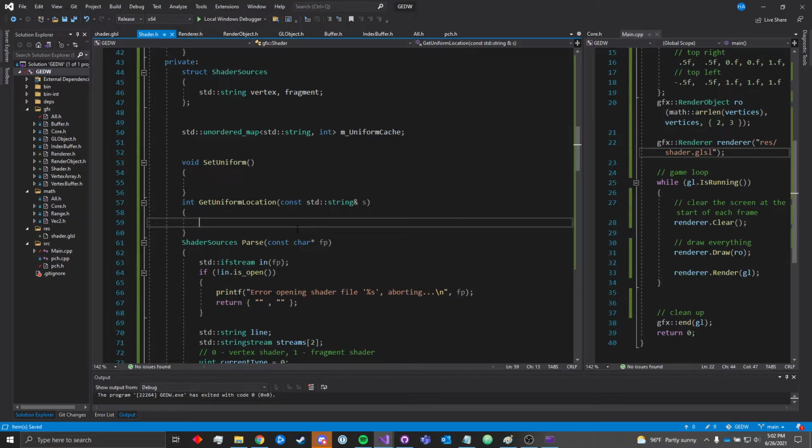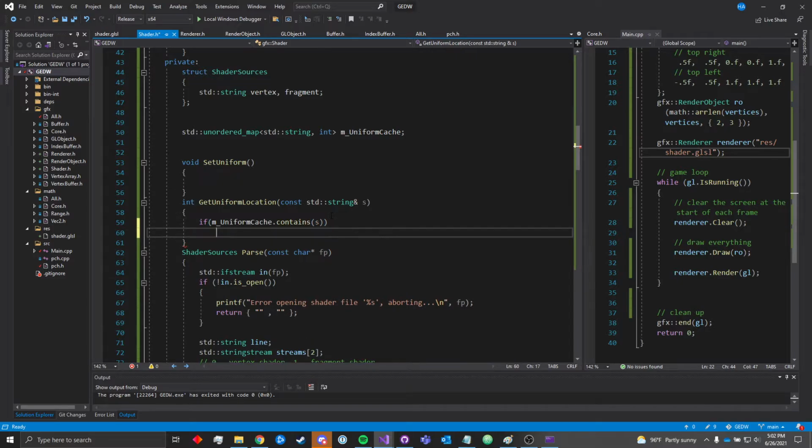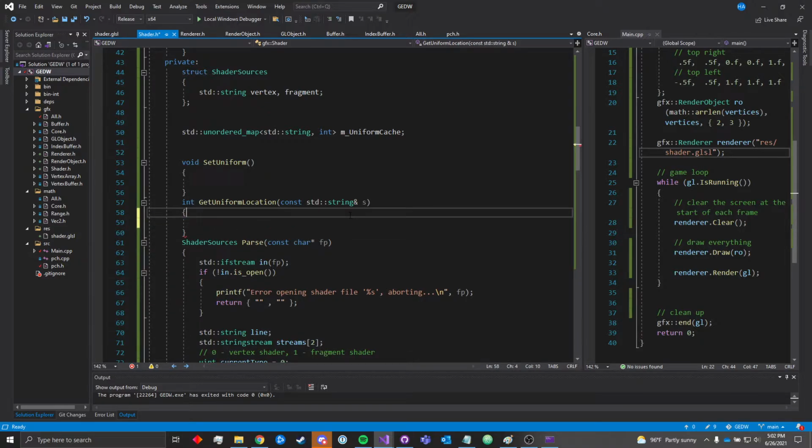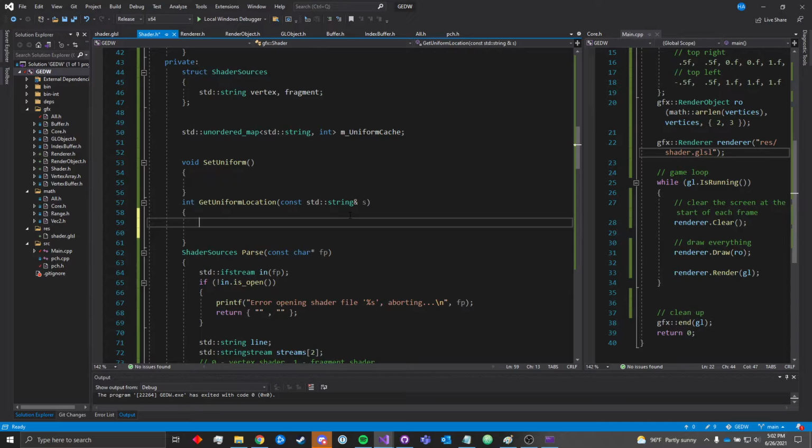So the first thing we'll do is check if our cache has an index for this string. So if whatever variable we're setting, if we already know the index of that variable, we'll just return it. So we can do if m_UniformCache.contains our string, we will return. Actually, this is a slightly inefficient way to do it. Let's do it a bit better.